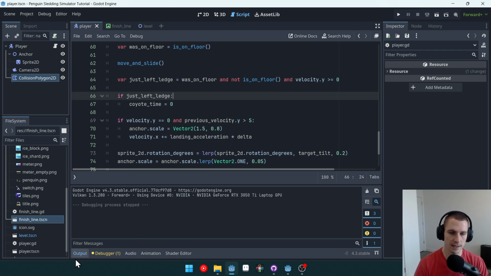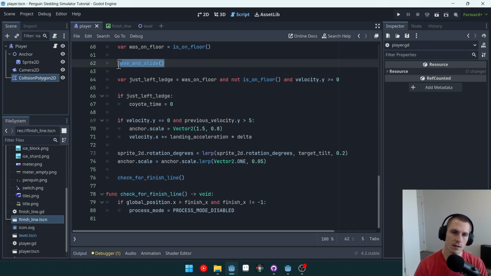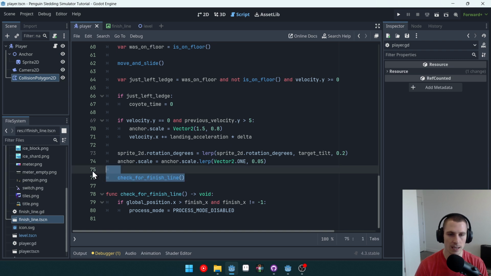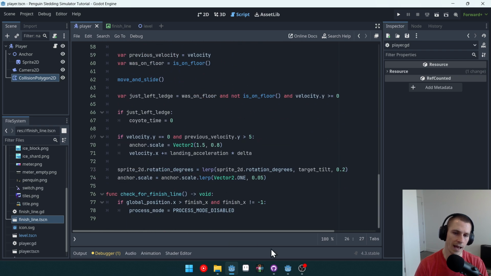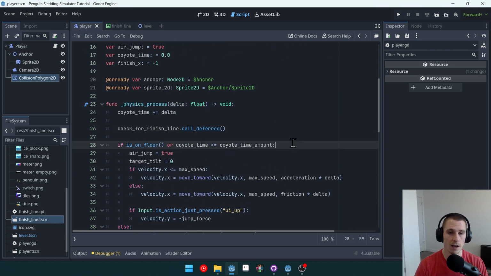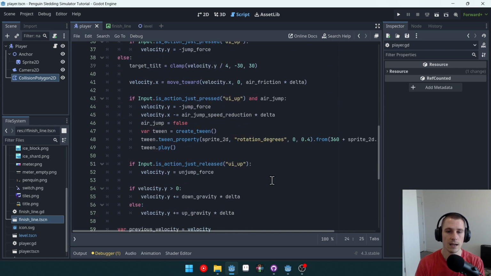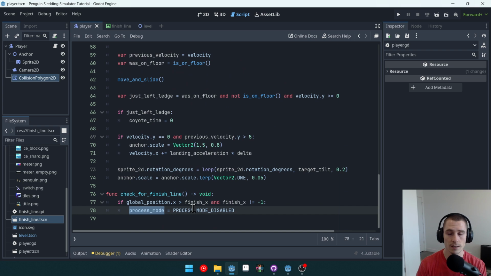So just as I suspected, it does seem to be that we were setting process to disabled and then calling move and slide. We can technically move it to the end here. You can do whichever you feel is best, but I like having the check for finish up here with call deferred. I also think call deferred is safer because if you were to add more code after it potentially, it could mess it up again. But using call deferred, we just know that it's always going to be done at the very end of this node's processing. And so the lesson here is setting process mode should be done through call deferred.